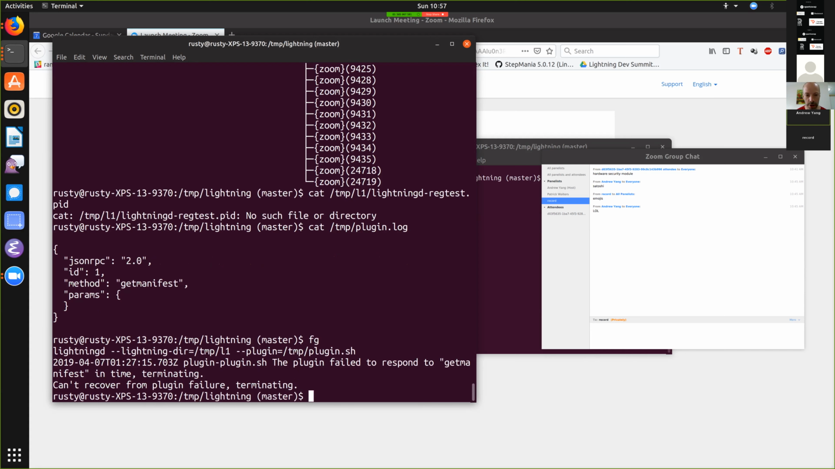Our plugin.sh failed to respond to getmanifest in time, and it just went, well, okay, something's badly broken. Getmanifest should be really, really fast. So we know what it's going to send us for getmanifest, and we can follow our slightly ridiculous example a little bit further, and actually respond to getmanifest. Okay, so we're going to do this, and then we're going to abandon this really stupid plugin. Right? Okay, so insert.